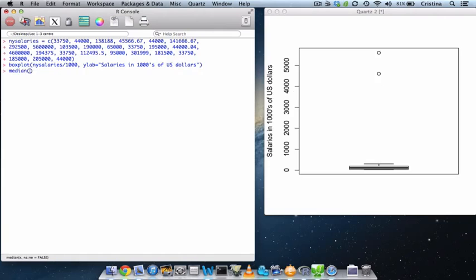We can also obtain the median, the mean, and the 8% trimmed mean of the salaries. Note that for the 8% trimmed mean, we require an extra argument, trim equal to 0.08.